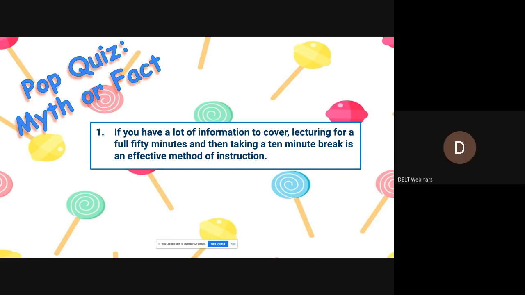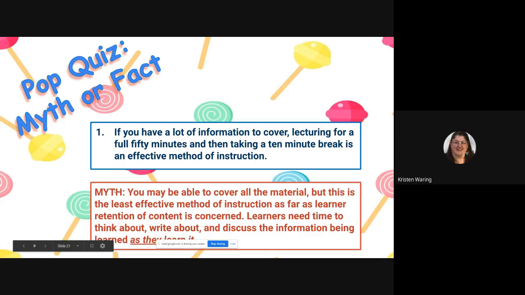All right, the consensus is myth. Myth, myth, myth. Good job. That is, in fact, a myth. You may be able to cover all the material, but this is the least effective method of instruction as far as learner retention of content is concerned. Learners need time to think about, write about, and discuss the information being learned as they learn it. It's easier for them to remember if they're reviewing it as they learn it rather than waiting till the very end and possibly forgetting their questions.